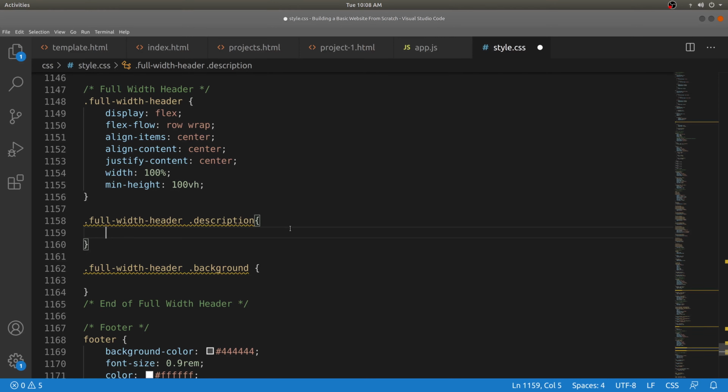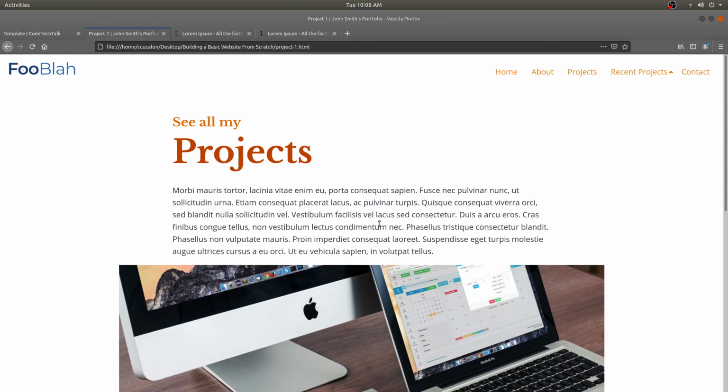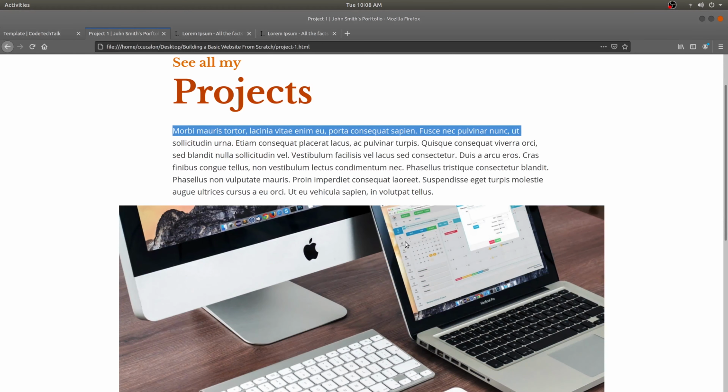Let's go ahead and now do our description. Let's give that a width, so max width of 48 REM. One of the reasons why I use 48 REMs is because, in my opinion, for the fonts that I've used, it gives me a good line length that makes it easier for users to read the content on that section. So that's why I usually use 48 REM.